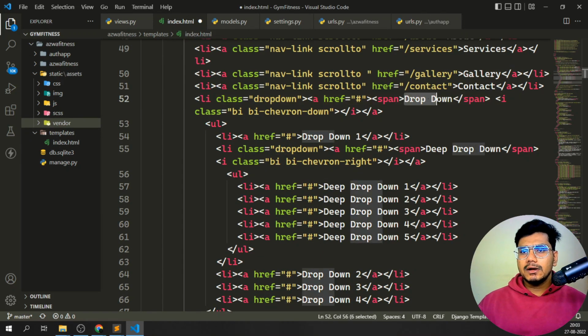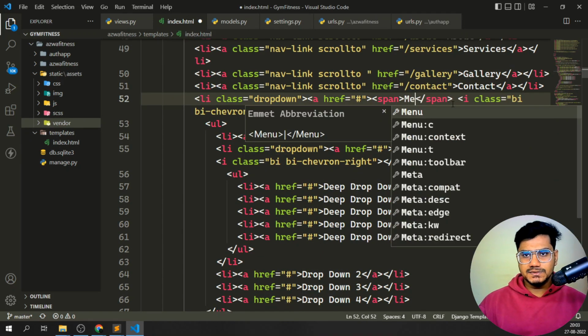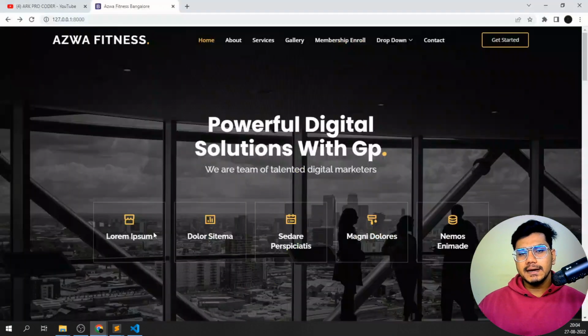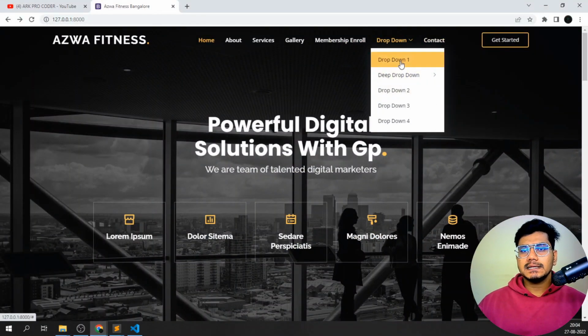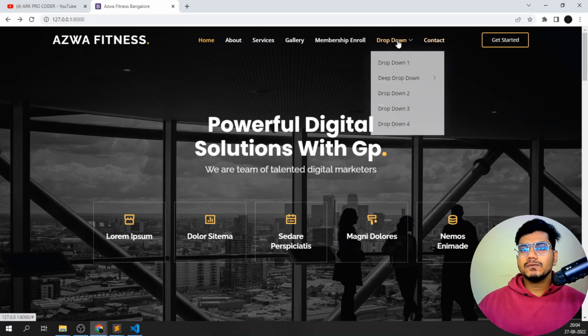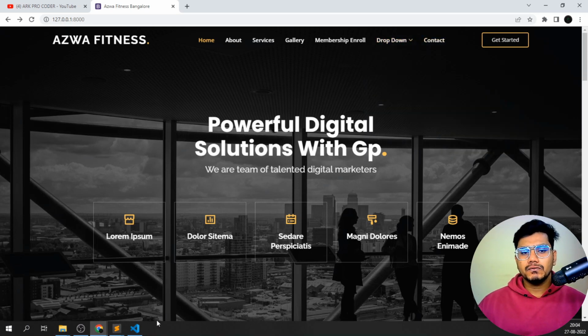So here I'll add memberships. This is our drop down. Whenever they click on memberships, they should go there. Here we have a number of drop downs, right? That is 1, 2, 3. I'll keep just one single drop down, not a double drop down. So I'll remove this deep drop down 2 from our code.